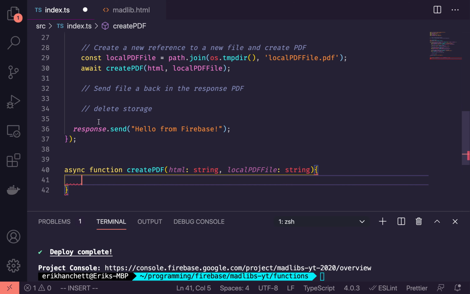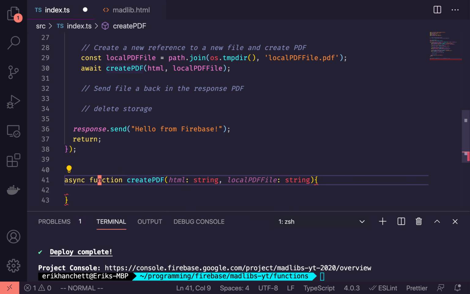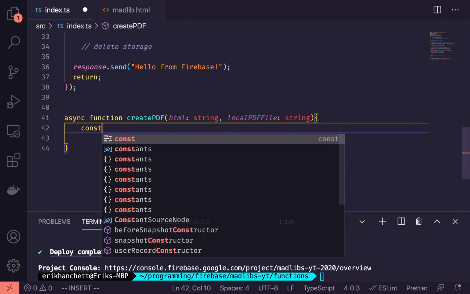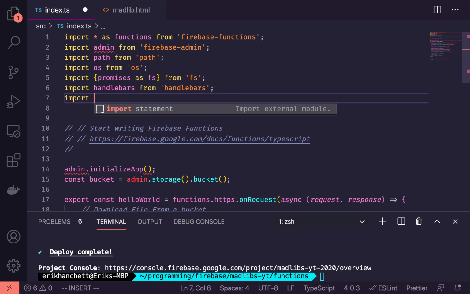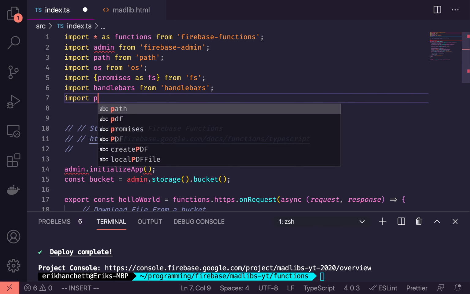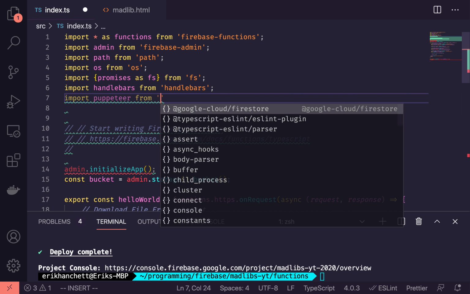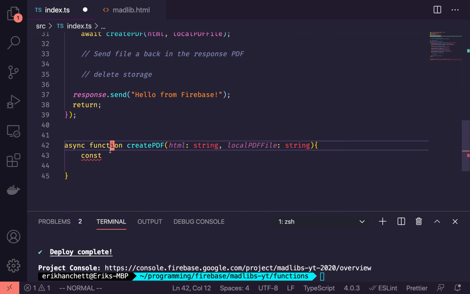Now this is kind of giving me an error here. By the way, I always like to put a return at the end of these, otherwise sometimes it gets upset at me. So in this create PDF, we need to do a few things. So we need to first import something new. It's called Puppeteer. It's going to be Puppeteer from Puppeteer. And this is what's going to allow us to do like a headless Chromium browser and create a PDF file.